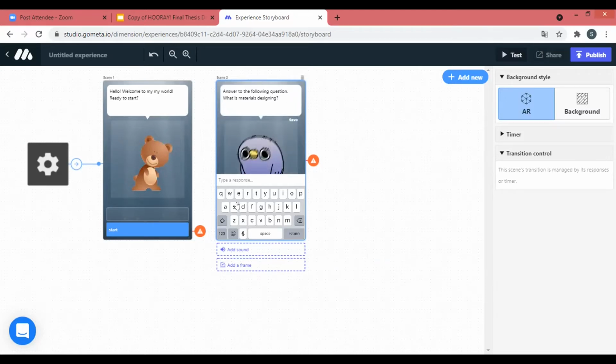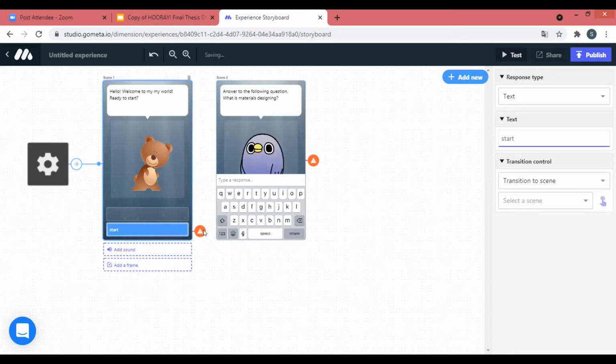And as you can see, here is a question, and students will type their responses with the help of this keyboard. And most importantly, guys, don't forget to link scenes, because if you don't link scenes, it's impossible to move from one scene to another. To do so, you should click on this icon, and here appears transition control, and you should click on this pointer and this one.